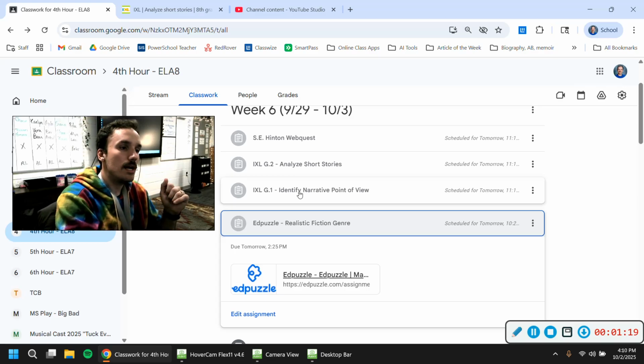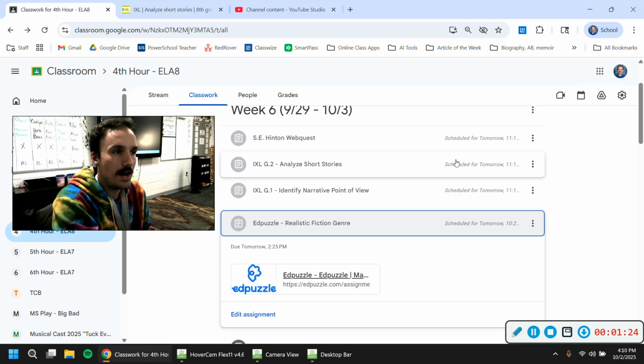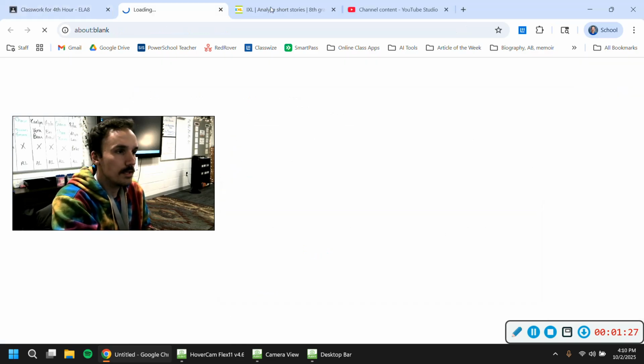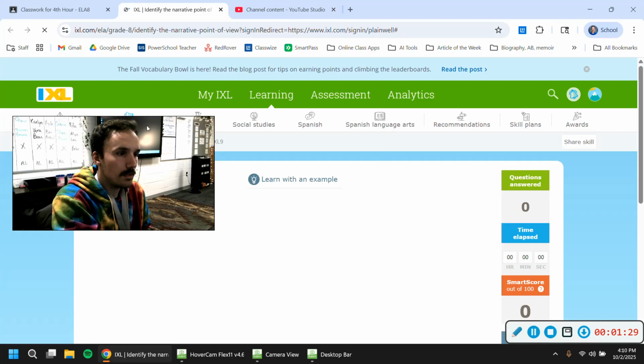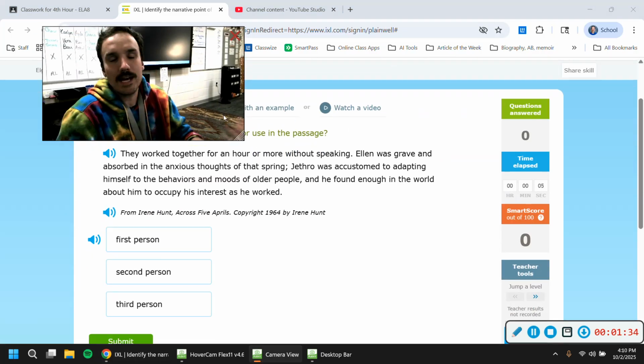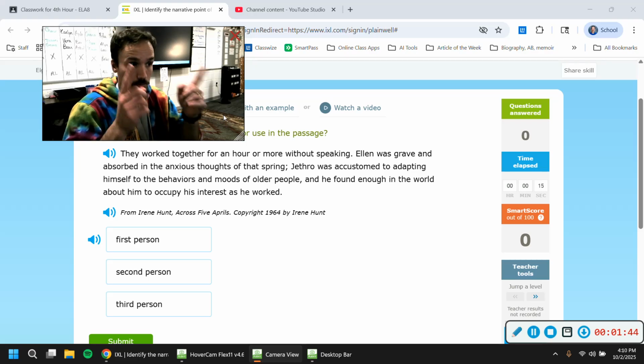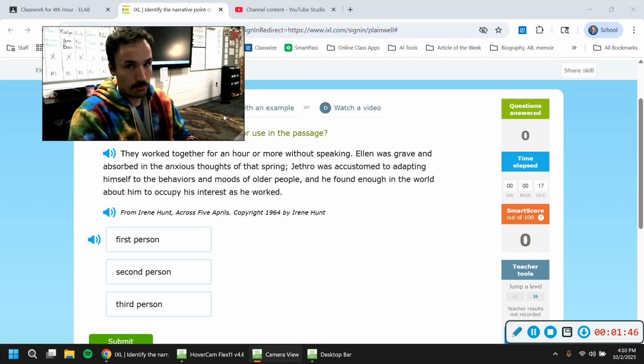Okay, moving on. There are two IXLs. IXL G.1 has you identify narrative point of view. So when we click on that, this is what it's going to look like. Point of view, so first person, second person, and third person. First person point of view means that you are using pronouns like I and me. You are talking and telling the story through your perspective. Second person point of view means you're using words like you. So imagine the author is talking directly to you, the audience, all right?